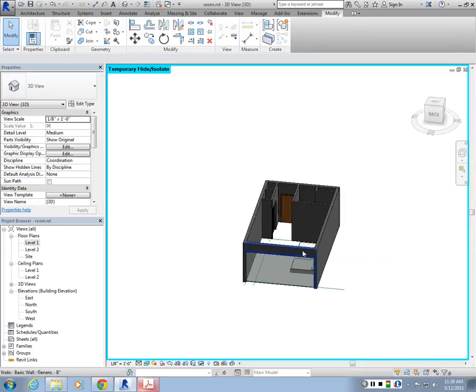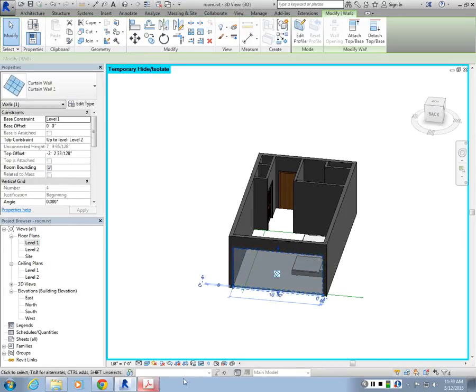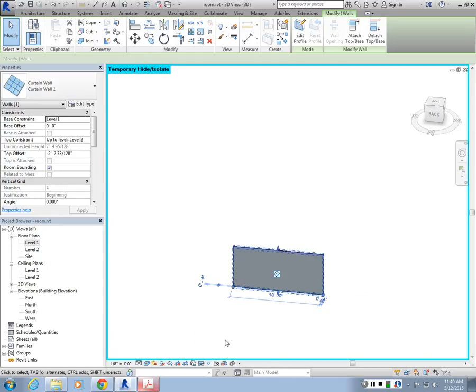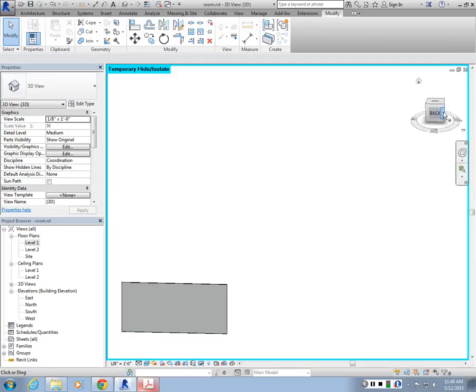I can also do this for this curtain wall system only, right? Because that's the element I want to work on anyway. So I can select this guy and go to isolate element, and everything else will be hidden. And then I want to find the corresponding elevation for this.